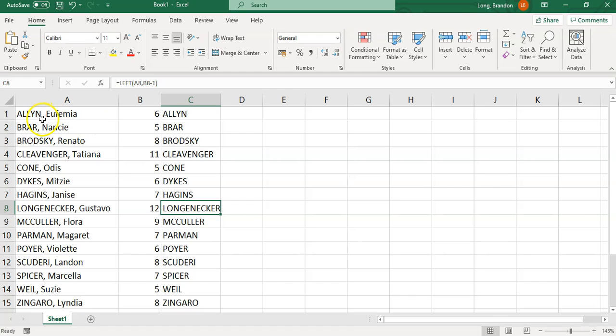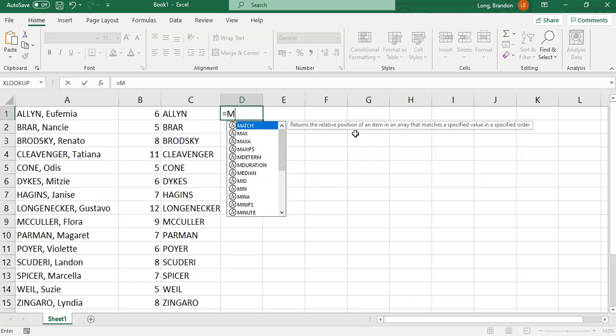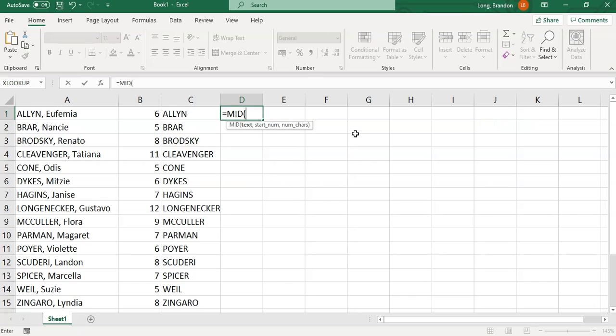I want to copy from just after the comma, so just a few places after. You'll see there's always a comma and then a space. So there we're going to copy from the middle of the name. I'm going to say equals MID. This is the formula that copies from the middle of text.